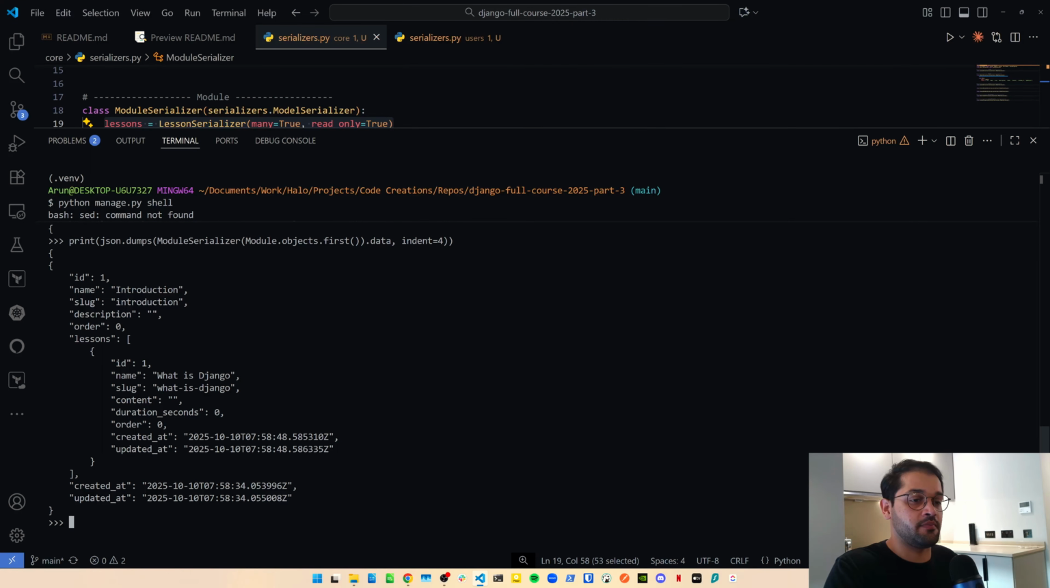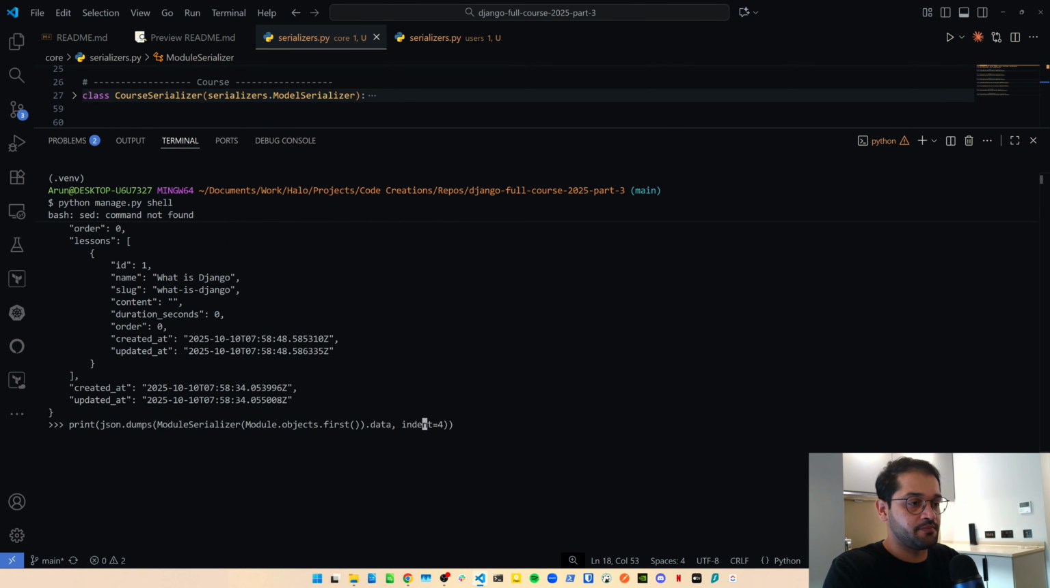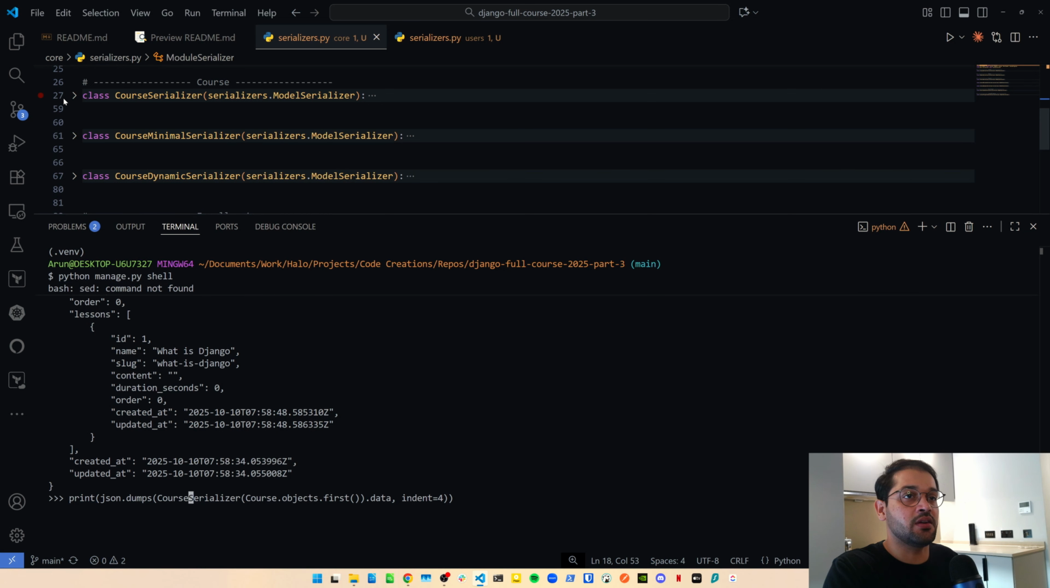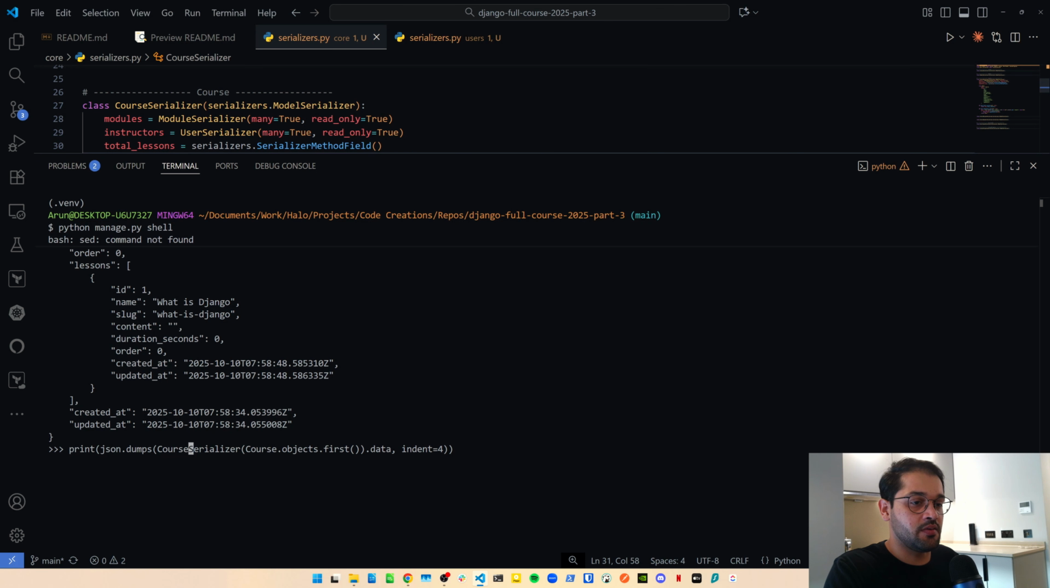Perfect. Now let's go to the next one, which should be the course serializer. So we'll use the course object. We'll go to the course serializer, and before I run that, let's just double check what should get returned. So we should have modules, instructors, a number for total lessons, and a number for completion rate. Okay.